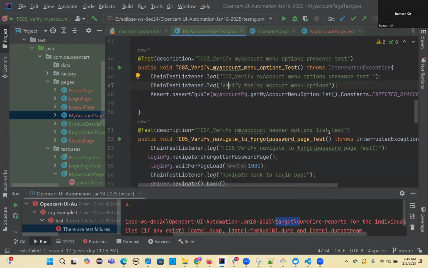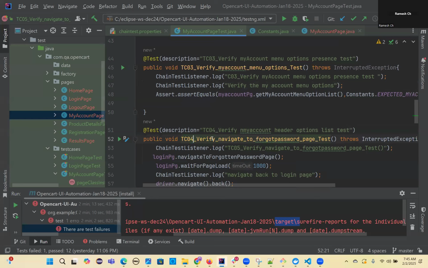So my account header options list test. So for my account header options test.